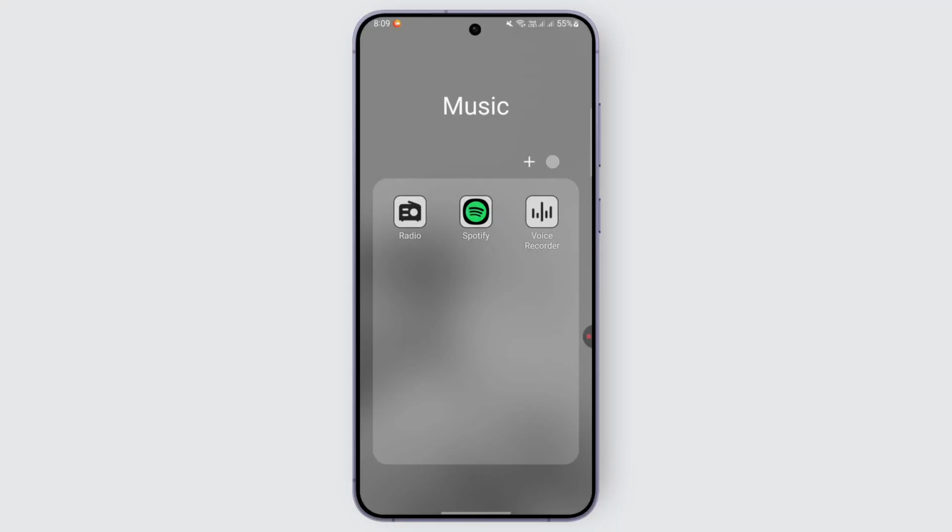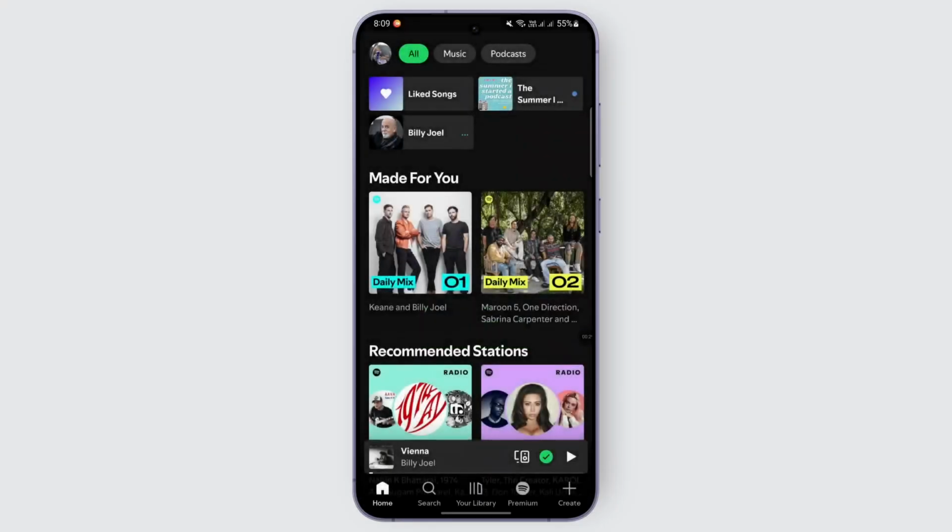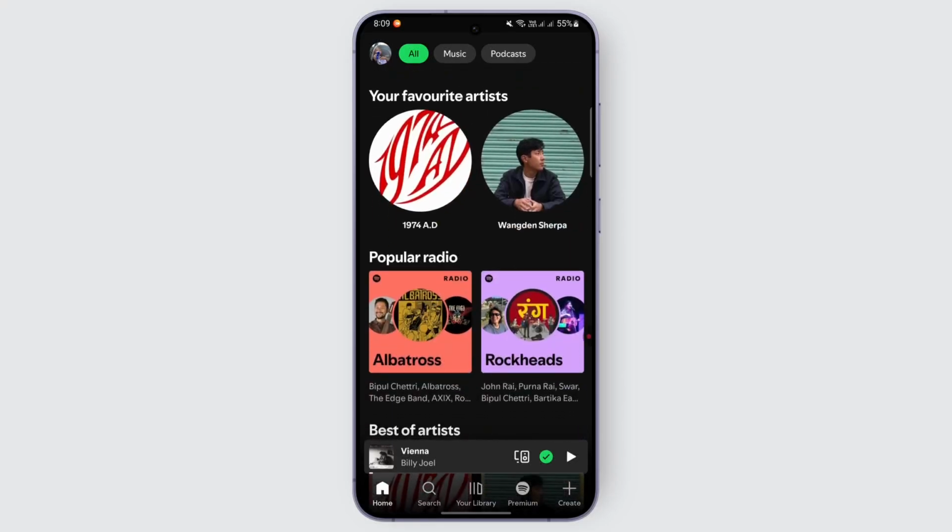Head over and open up Spotify on your device first of all. So once you head over to Spotify like this, you will be finding this particular interface on your screen, given with different other options available here.